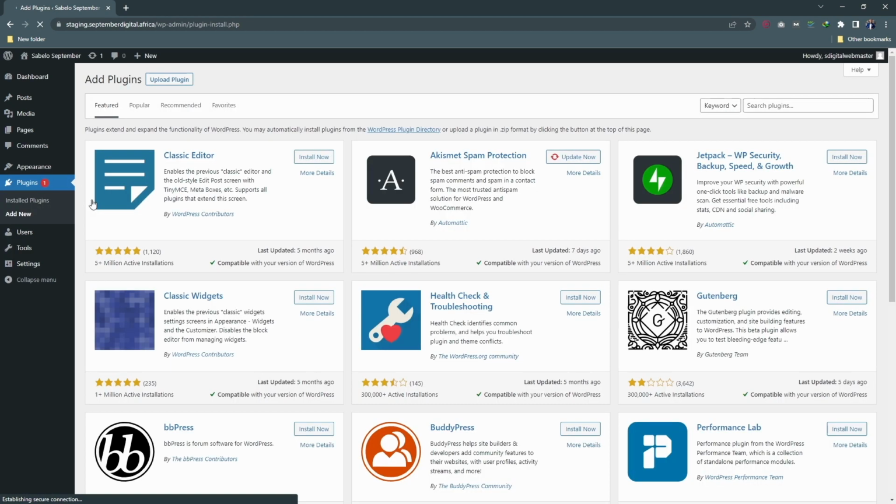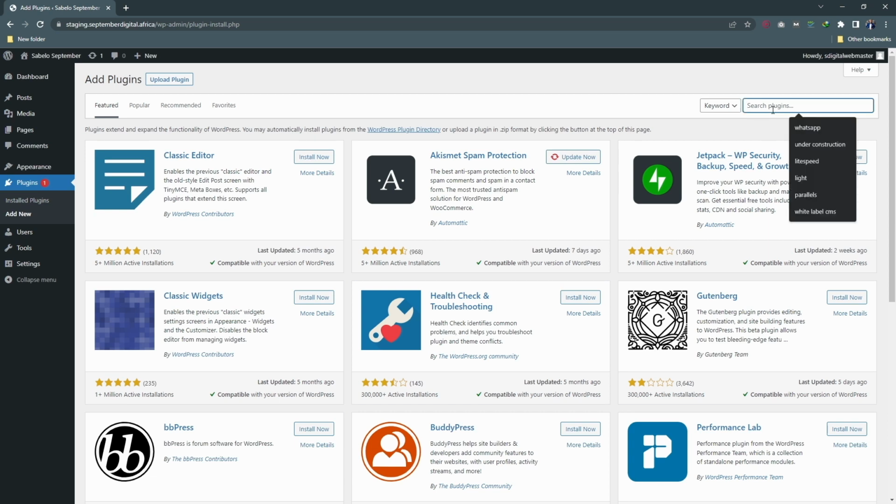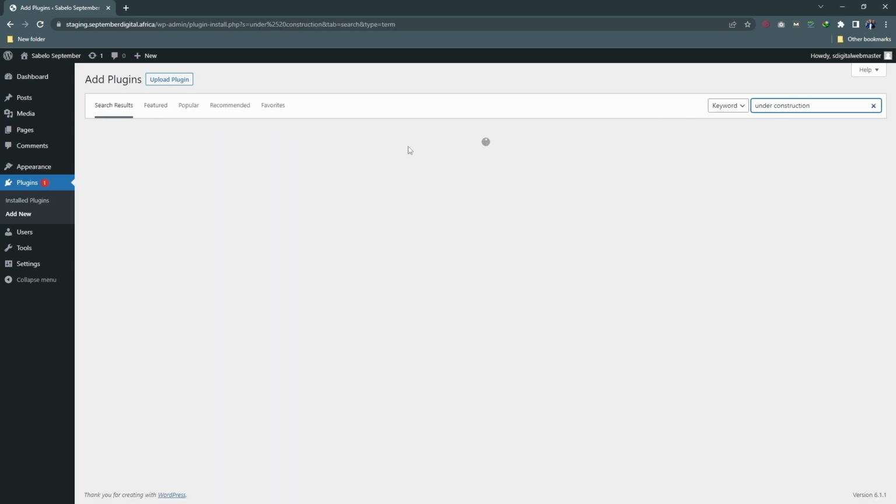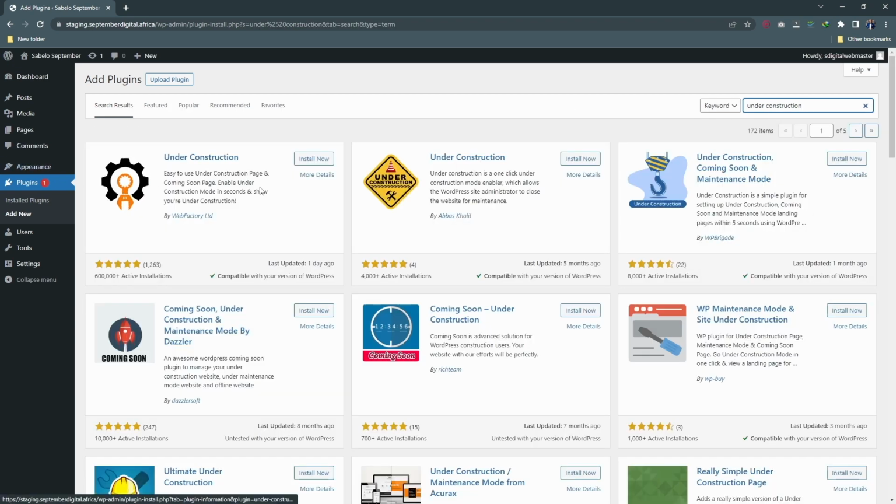I want to add a plugin that will give people a signal that, hey, we are working on this website. We're going to go to under construction. Okay. Sorry, we're going to search under construction on plugins. I think I went too fast there. So this is plugins.